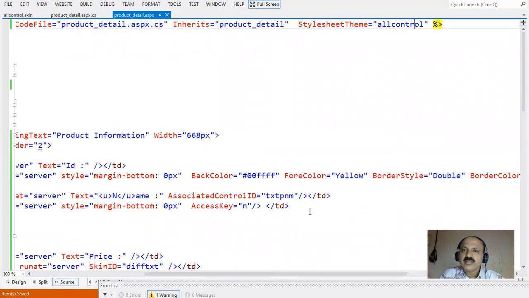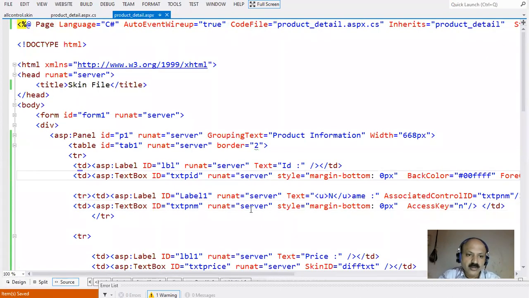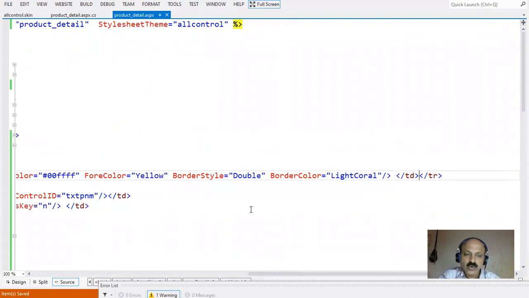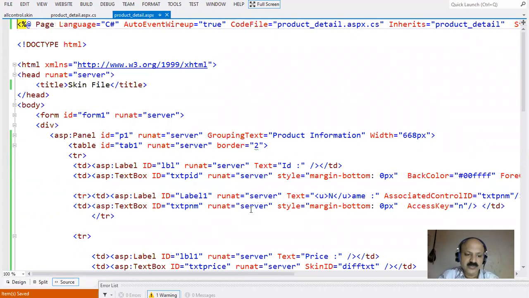So theme is applied, overwriting our local page setting. Here we have our product ID setting text box in local. This page means local, so here we can set it. That is, the default scheme is overridden. So we can use the style sheet theme. So that is the difference between the theme and the style sheet attribute.